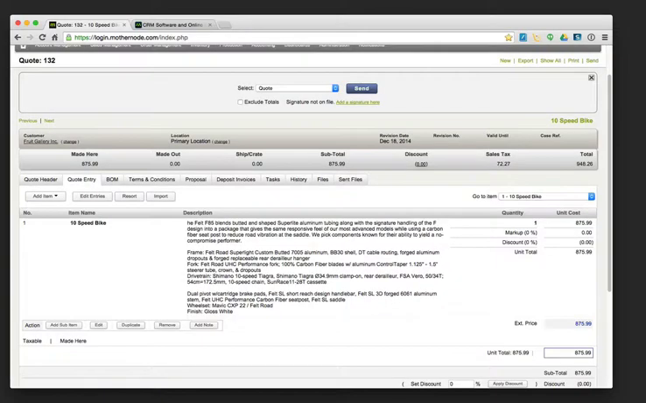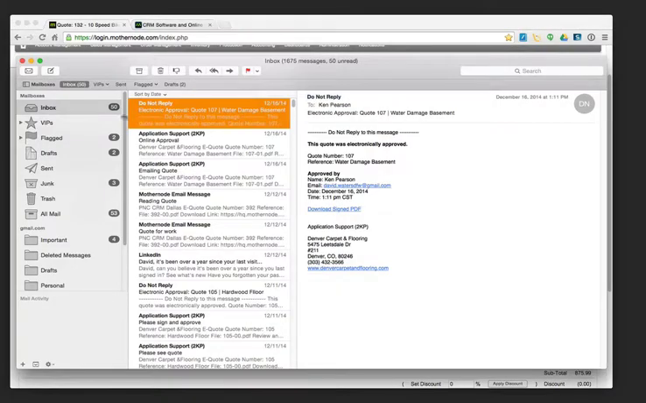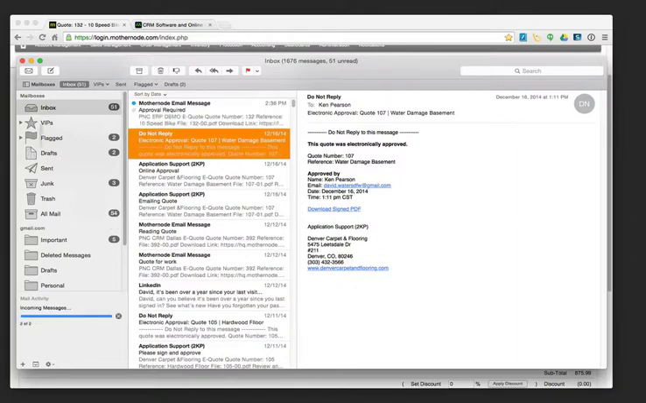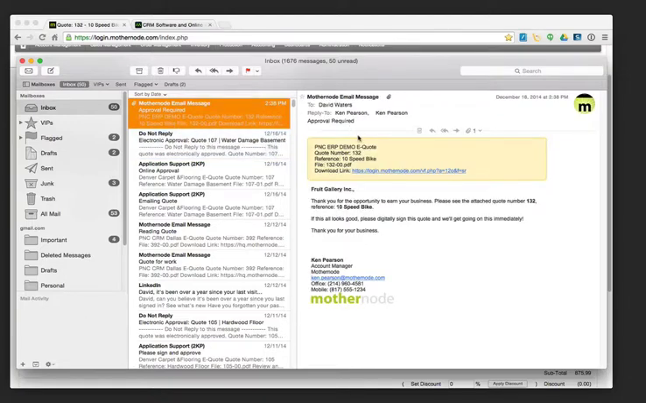Now I'm going to pull up my demonstration email account here, and I'm going to wait for this email to come through. Incoming right here, and we can see the Mothernode email message come through here.